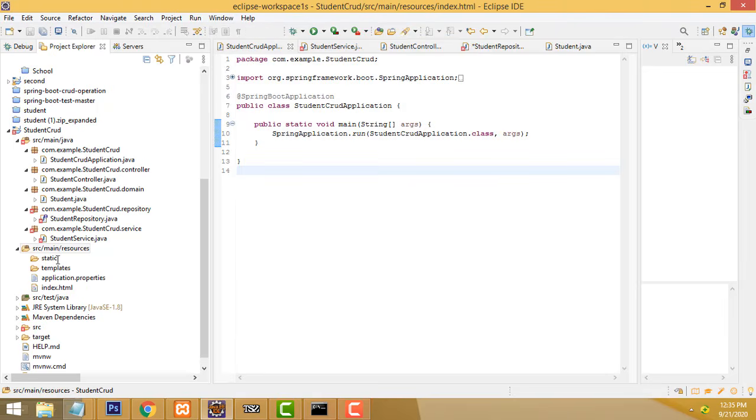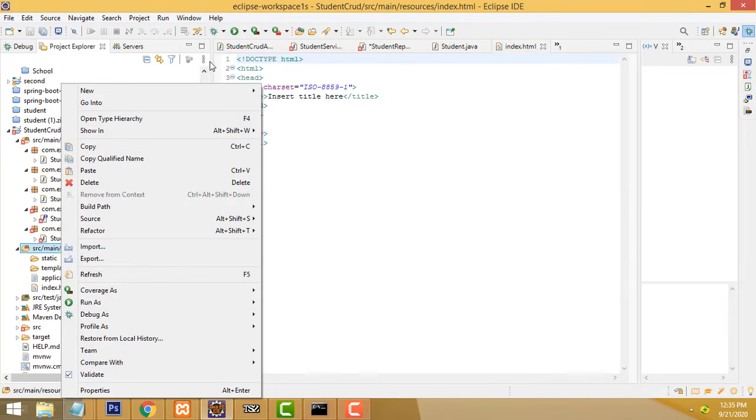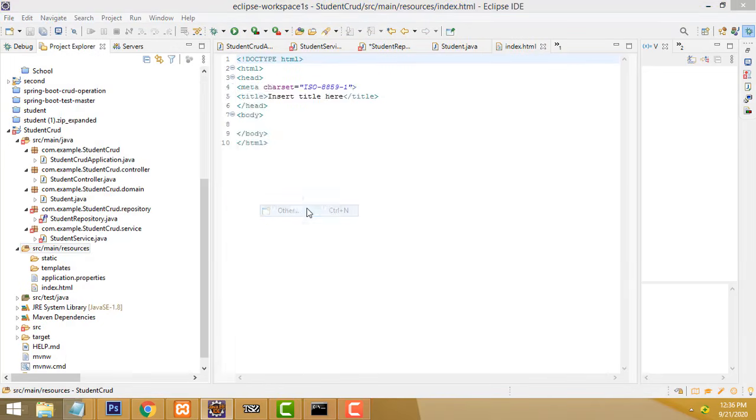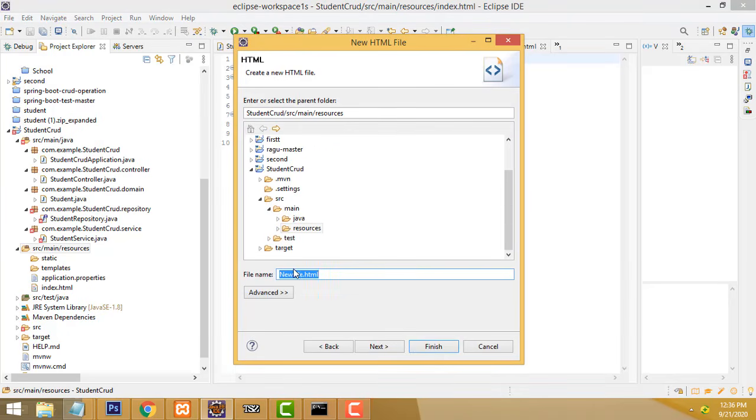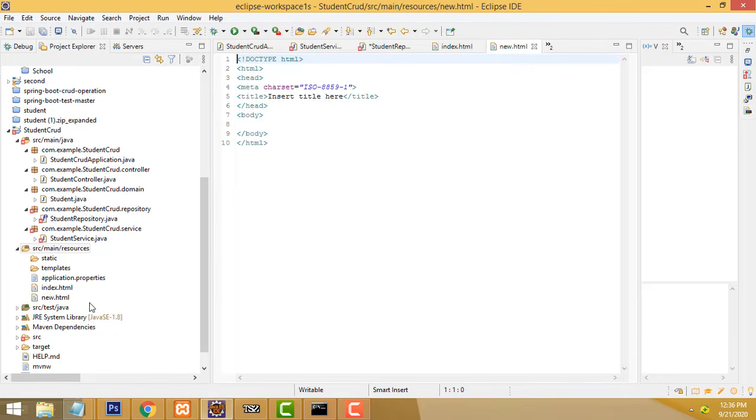Click finish. After that, I am going to create another file. Right click, new, others, HTML. Next, the name should be new.html. Click finish. Right, that's it. Now we have the HTML files index and new.